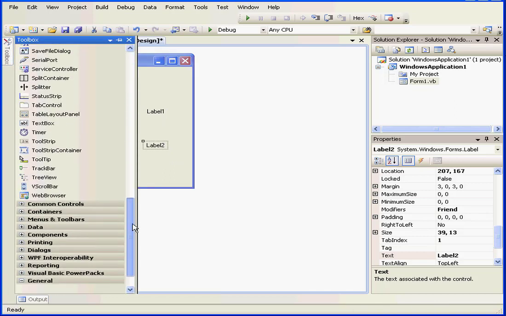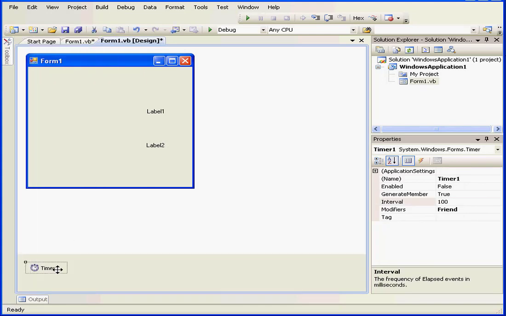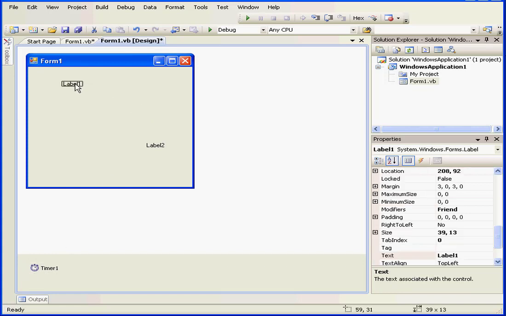Now let's go into the toolbox and look for the timer. Simply double-click, and the timer control appears here in the bottom left. Timer controls are not visible during runtime. Let's begin by positioning our labels.